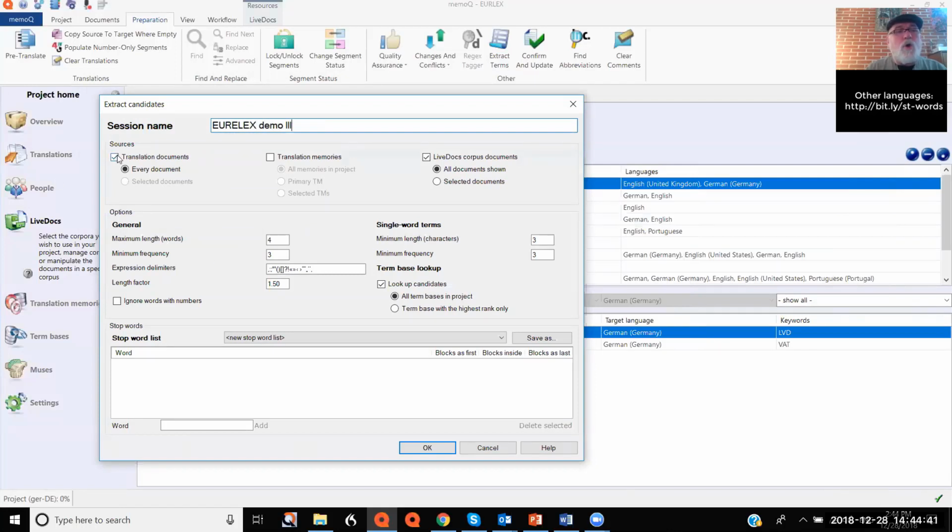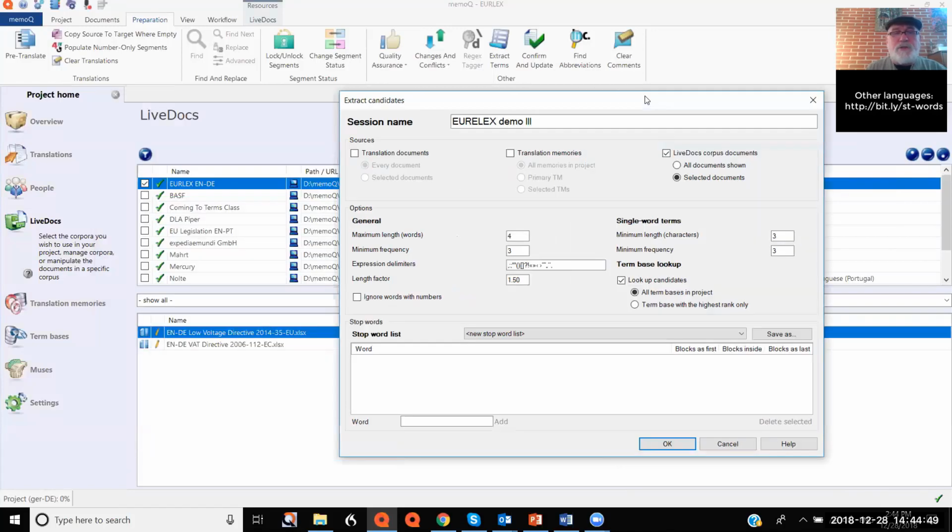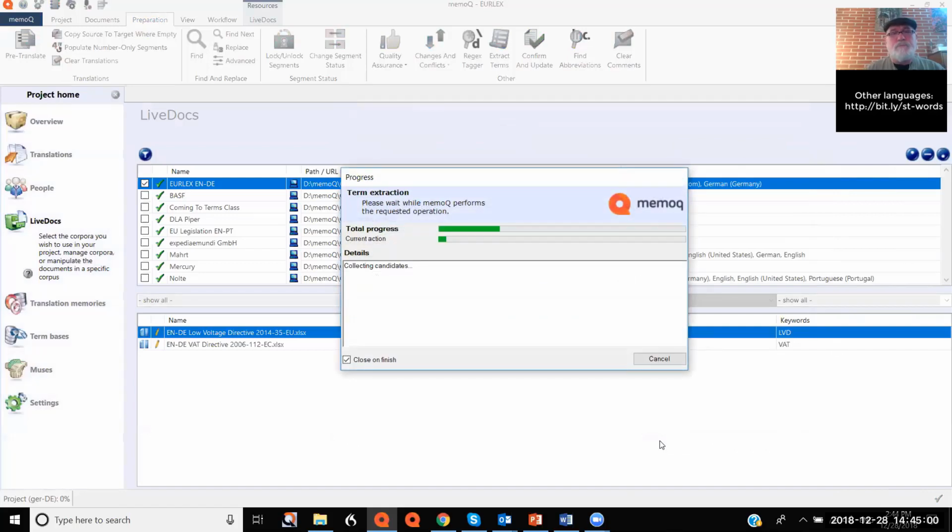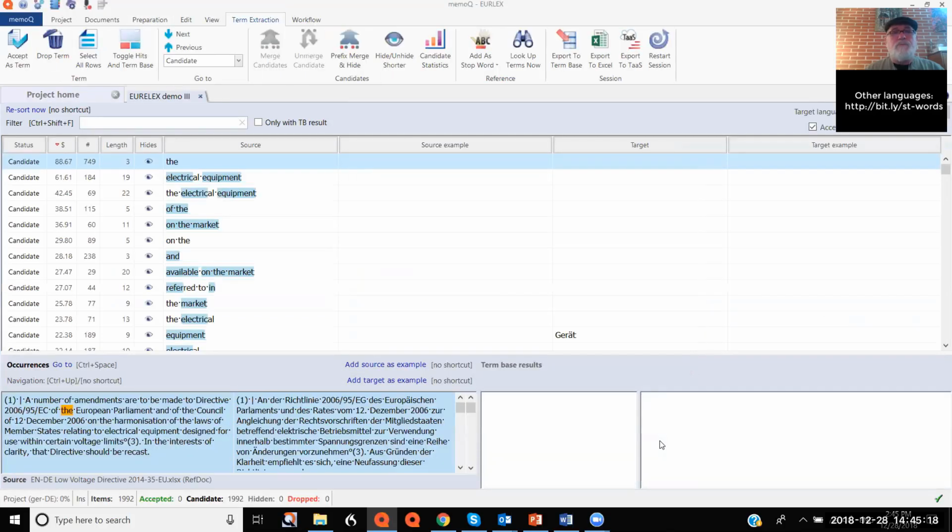I want to look only at the selected LiveDocs document. So I'm going to be doing the extraction only on the EU low voltage directive, just as an example. And this is about 10,000 words. Okay.